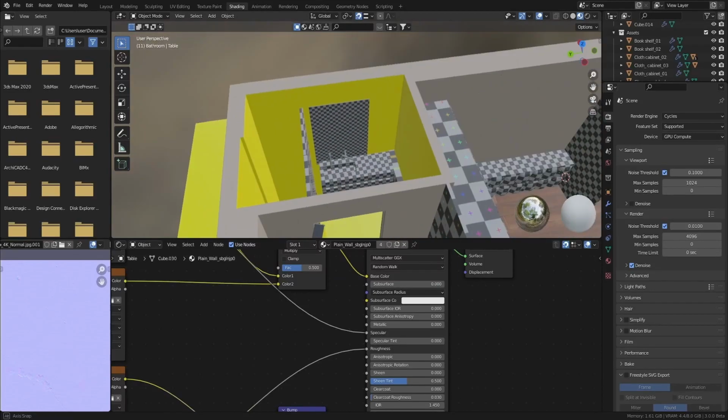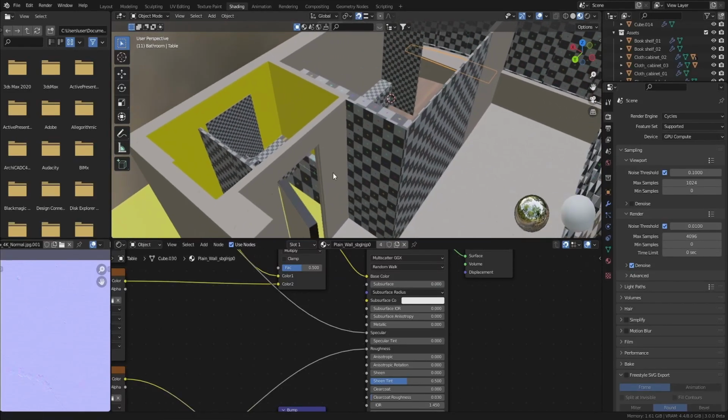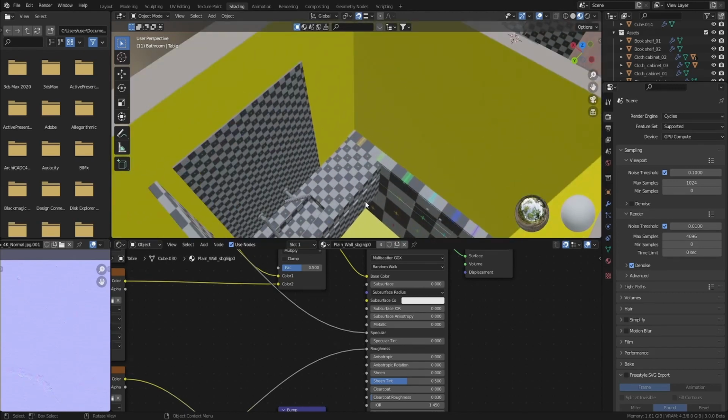Hello everyone, welcome to another part. I will continue on texturing my apartment. I will start with some assets on the bathroom.